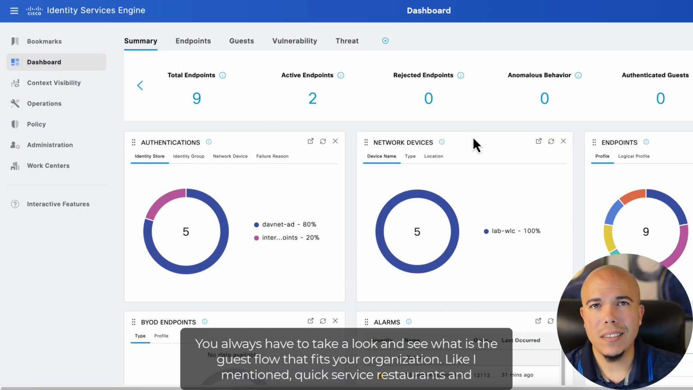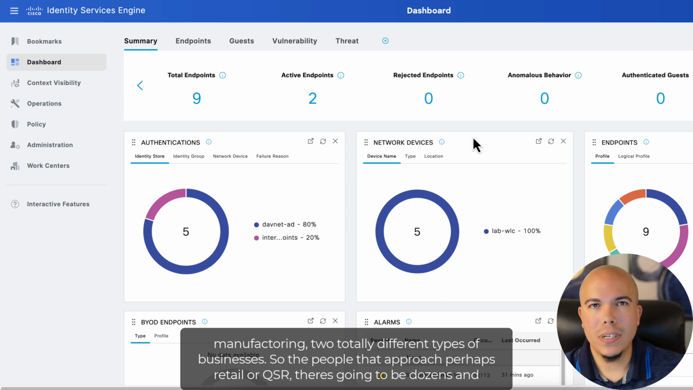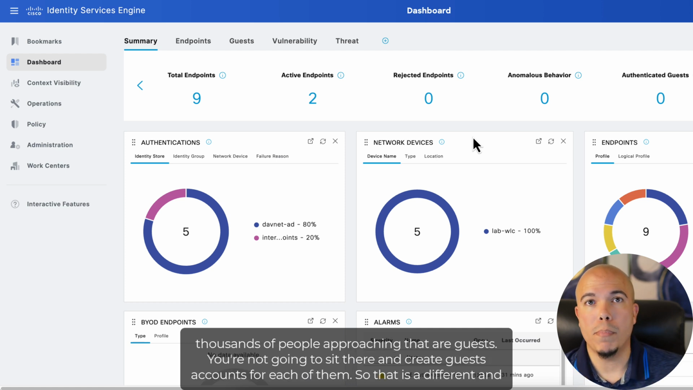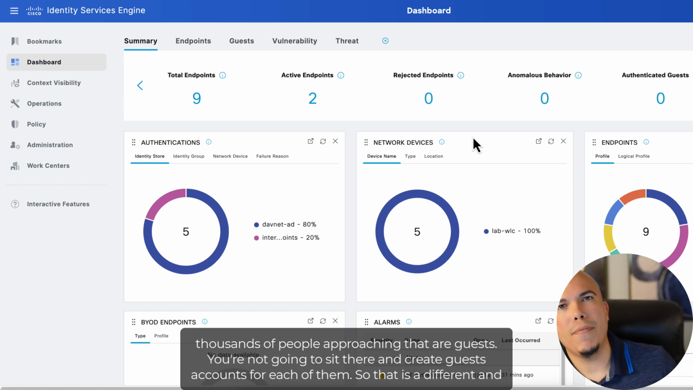You always have to take a look and see what is the guest flow that fits your organization. Like I mentioned, quick service restaurants and manufacturing, two totally different types of businesses. So the people that approach perhaps retail or QSR, there's going to be dozens and thousands of people approaching that are guests. You're not going to sit there and create guest accounts for each of them. So that is a different animal.